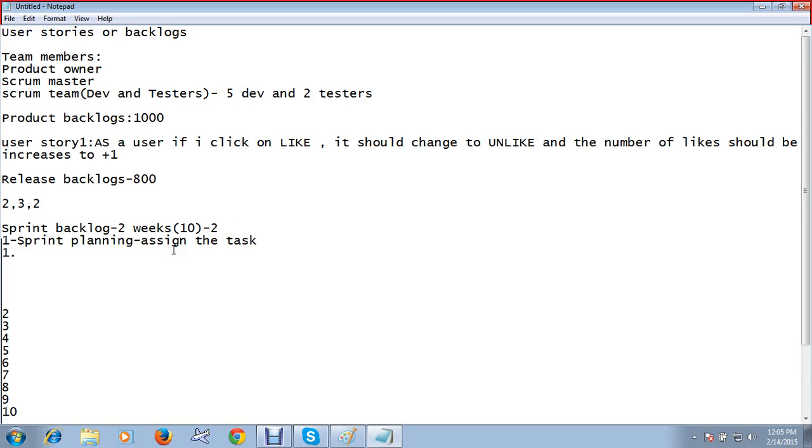For this user story, the first task is to understand the user story. The second one is to create a test plan. What does test plan mean? Test plan means creating scenarios. You can directly go and write the test cases. And the third one is to prepare test data.